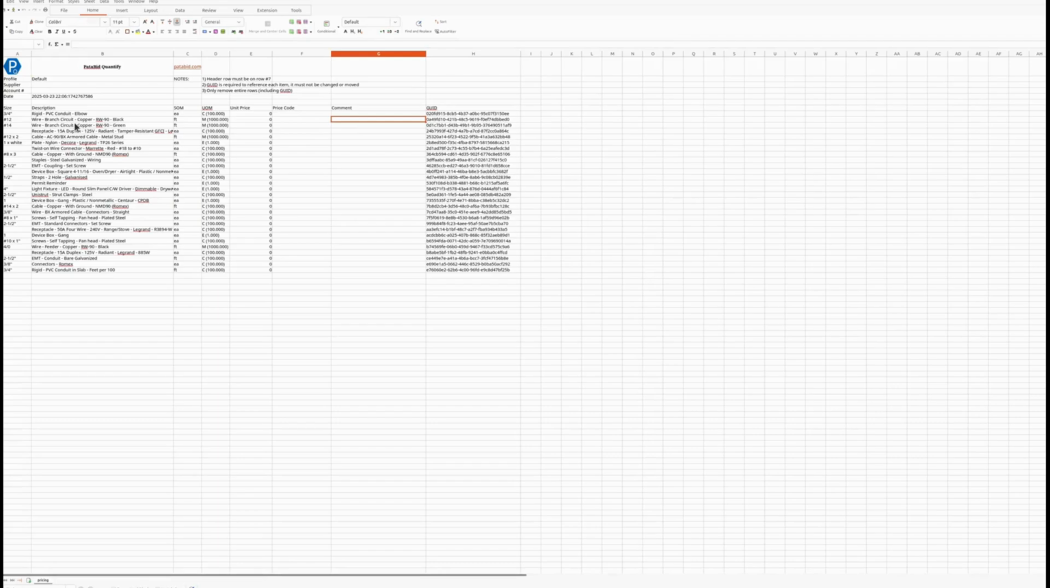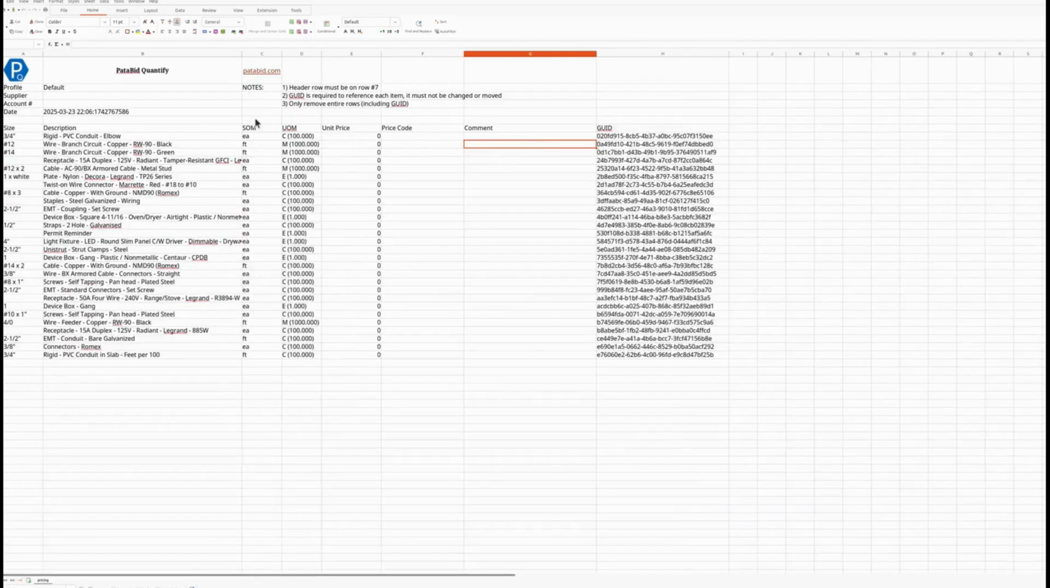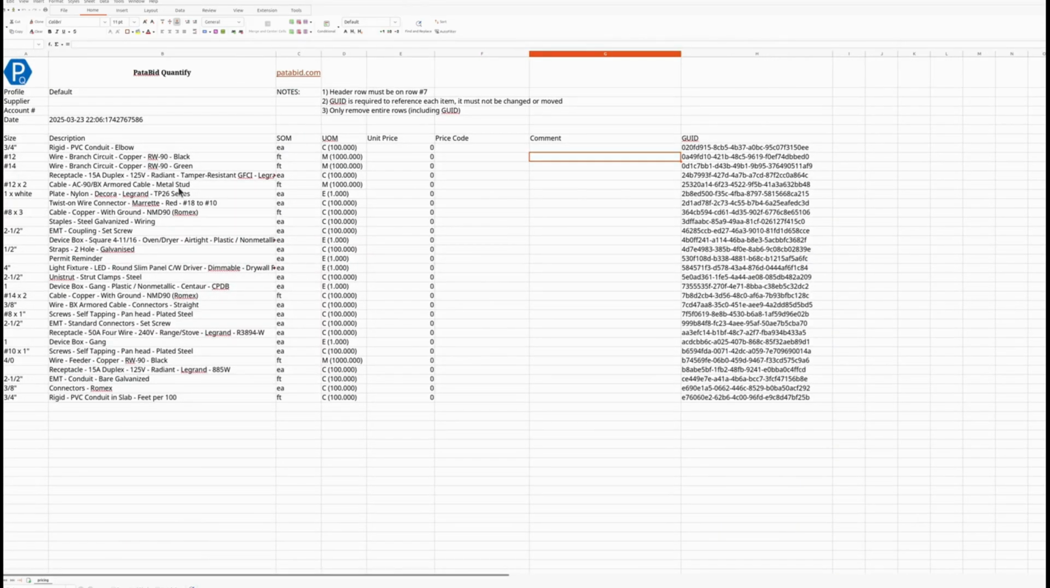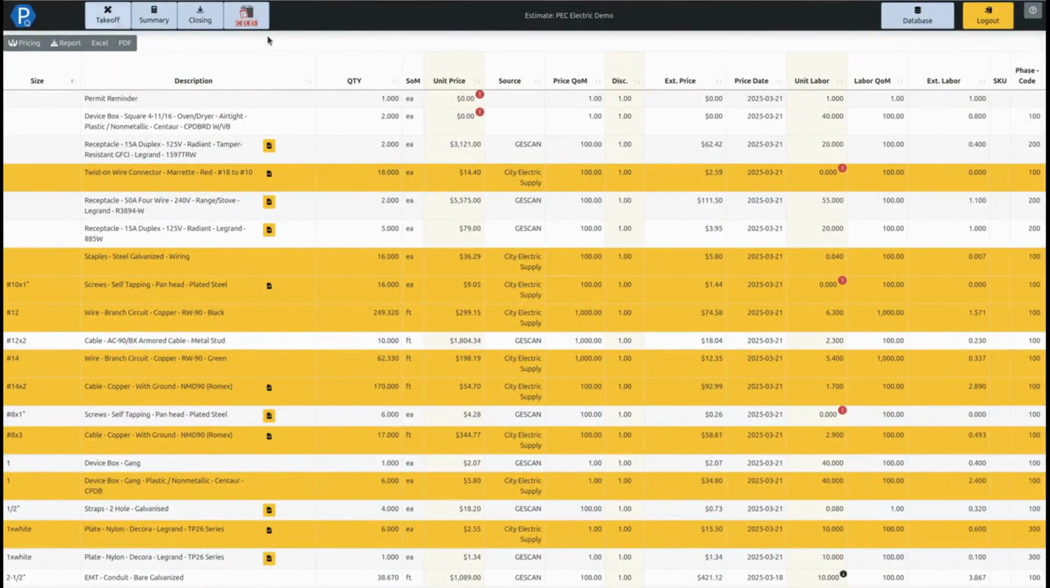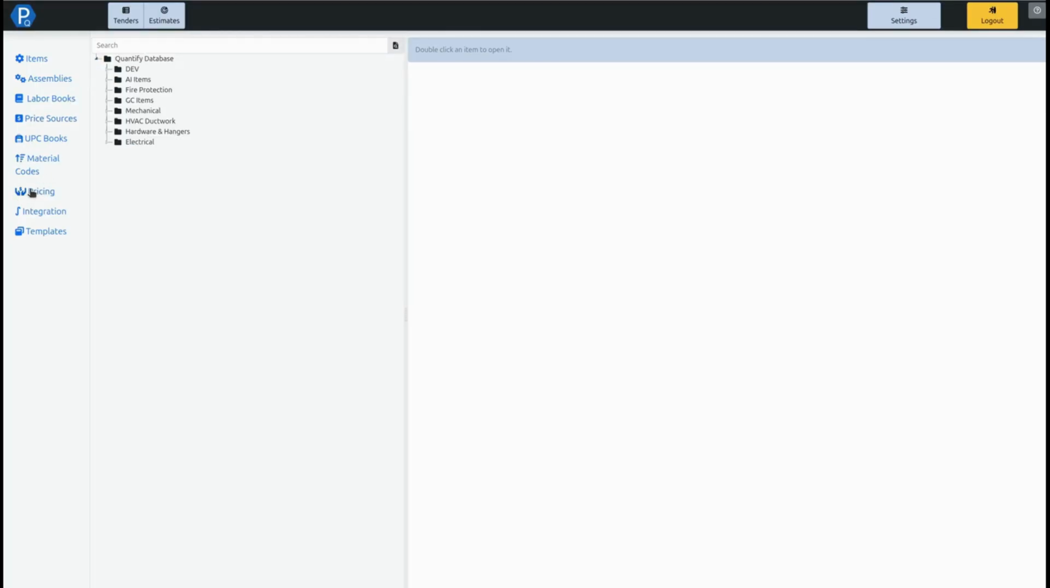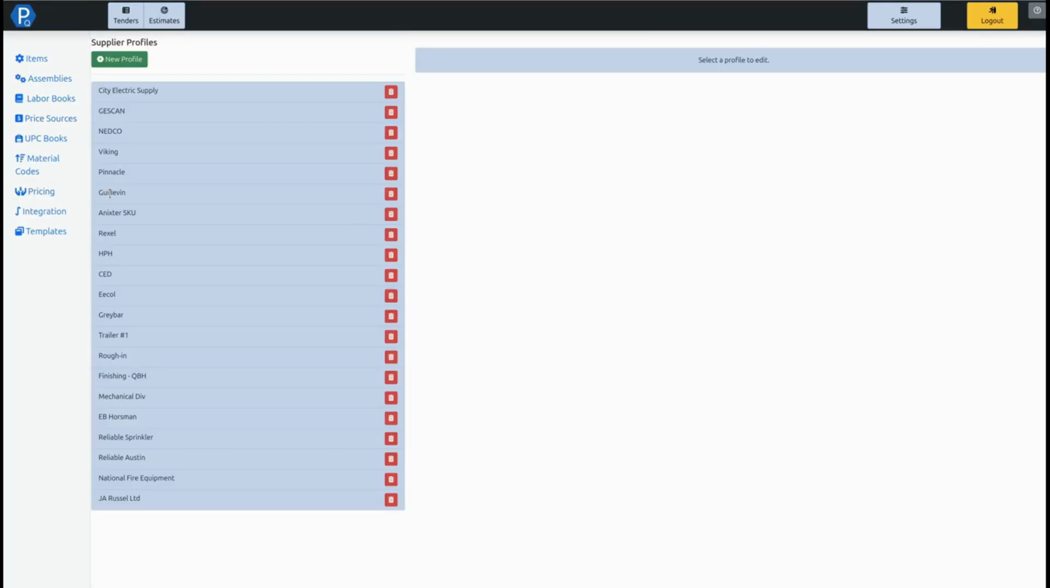And in this Excel file, you can see all of the items out of this particular estimate. And if I needed to, I could update pricing on any of these items in here. And when I save this file and close it, the next step is to go into the database editor. Select pricing here and select the profile you want to attach this pricing into.